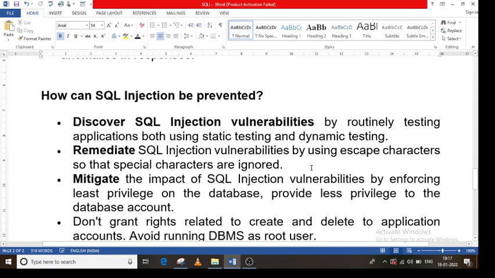How can SQL injection be prevented? First of all, you have to discover SQL injection by testing the application using both static testing and dynamic testing. You have to remediate the SQL injection vulnerability by using escape characters so that special characters are ignored in all the statements of the SQL statement.